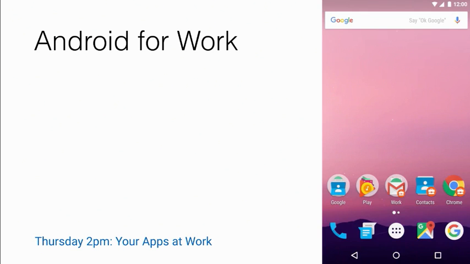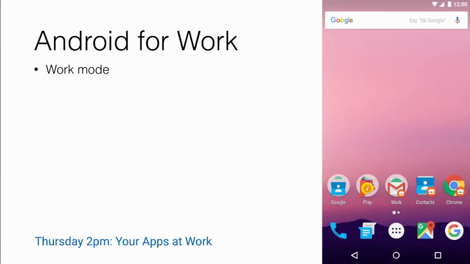So Android for Work, I would encourage you to go to their session. There's a lot of stuff going on there. I just wanted to call out a couple of features in particular in Android for Work in this release. So go to the session Thursday, 2 a.m., your apps at work. Please tune into that. But in the meantime, if you have a work profile installed on your phone, there's a new feature called Work Mode, which actually it's about disabling work mode. So it's sort of, let's put an exclamation point in front of that, not work mode.